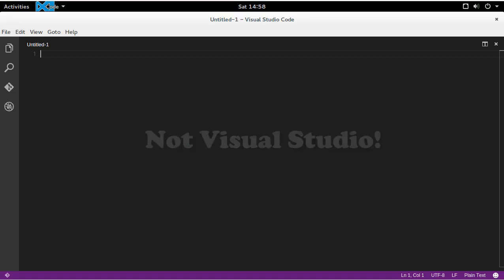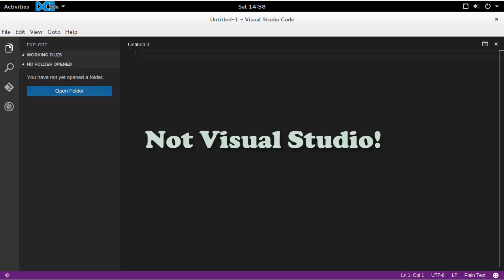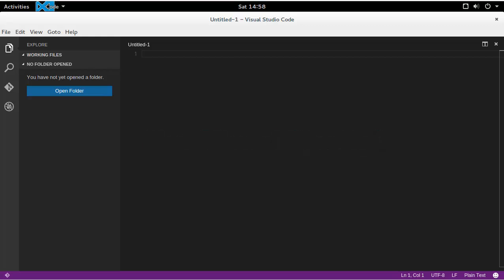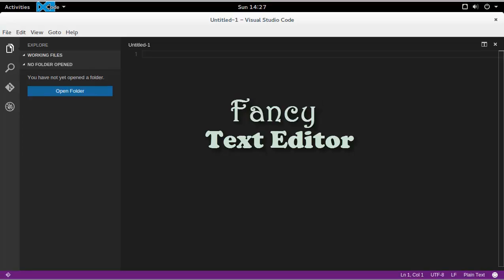First thing you'll notice, this is not Visual Studio. You may have thought you were getting a copy of Visual Studio for Linux, but that's not the case. This is a completely new product. It is a text editor with some IDE-like features.